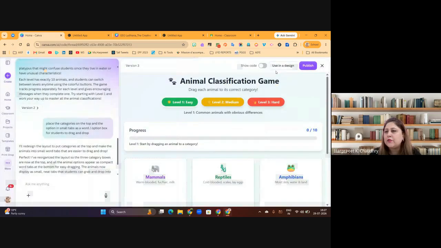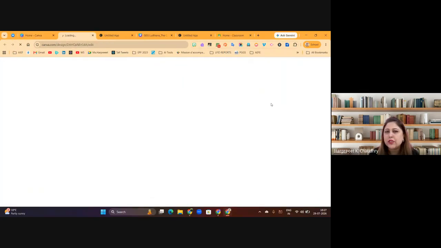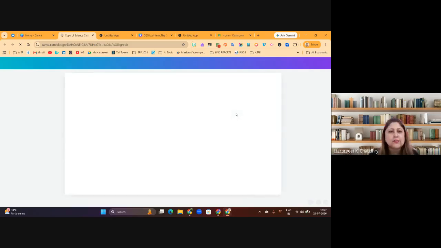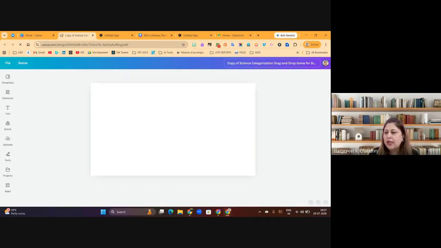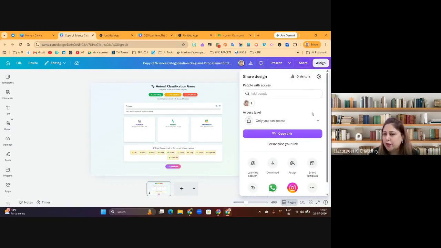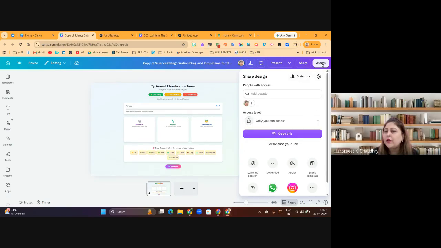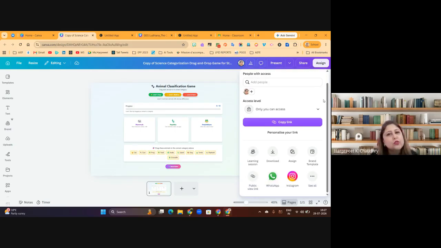Now, another one is when you're clicking on use in a design. You can choose how you want to use it, as a whiteboard or a presentation. I'll choose a presentation. Once it appears, you can adjust the size and everything and you're good to go. You can name it the way you want. On the top right, you will see the option that says share. So right here, this is where you can share it, copy link. They can get that access, or you can assign them if you have an LMS that you're working on, like I did for Google Classroom. Those are the ways you can share.